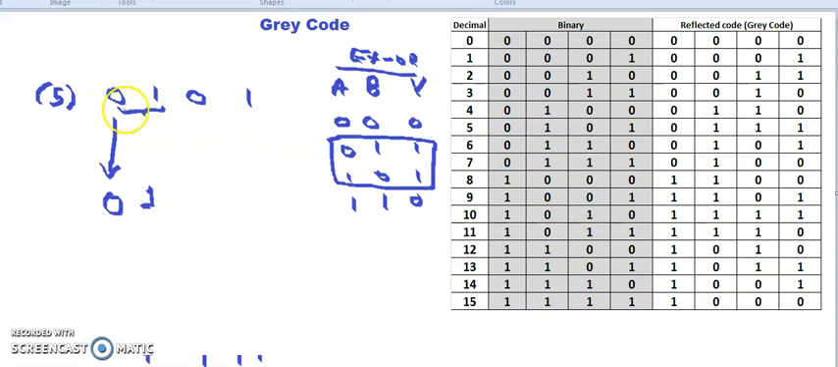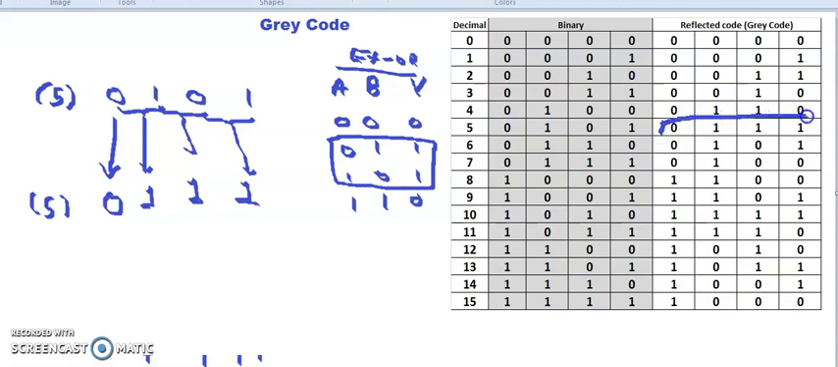Now take the exclusive OR of the most significant bit and the bit next to it, that will give you 1. Again repeat the same thing for the rest of the number. Exclusive OR of 1 0 is again 1, and exclusive OR of 0 1 is 1. This is how we can convert binary to gray code. So this is the gray code of binary 5, that we can verify here. This is the gray code of 5 here.